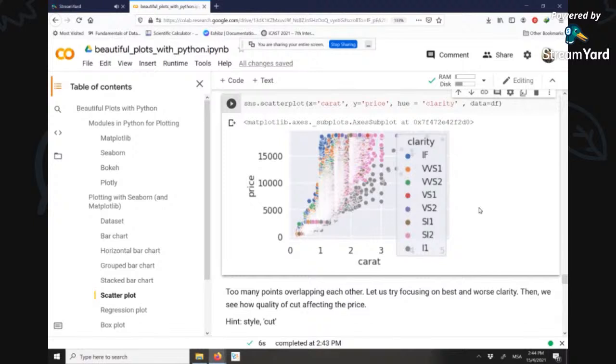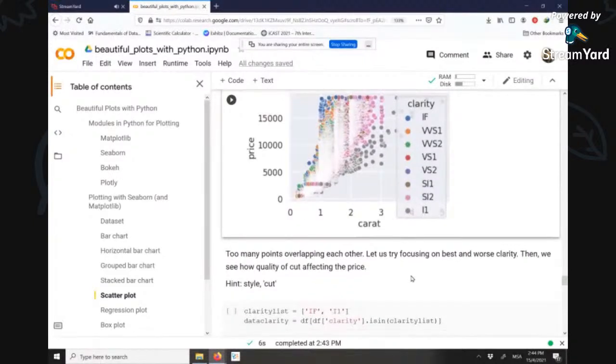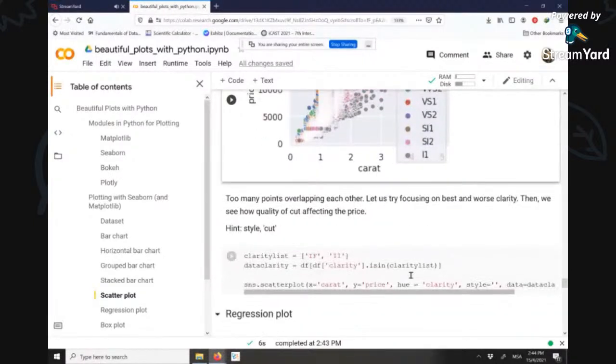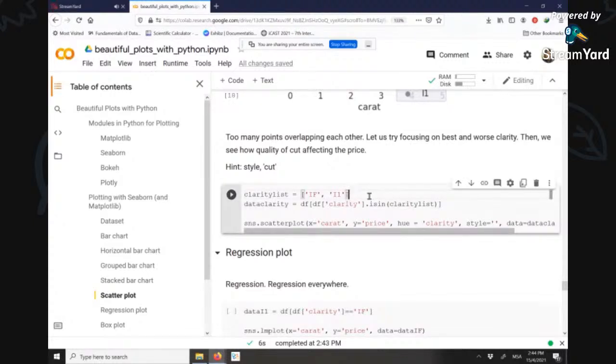So let's say for this one it's too many points, right? Redundant, so it's not good even for a presentation. So let's say you want to reduce the data, so you need to play around a bit. The first thing is, let's say we just choose IF and I1, and we want to pull the data that consists of IF and I1 only. That data we give a new name, data clarity. As you can see here, data equals to data clarity, meaning our data consists of IF and I1 only.